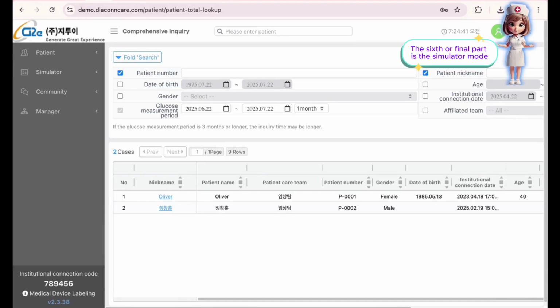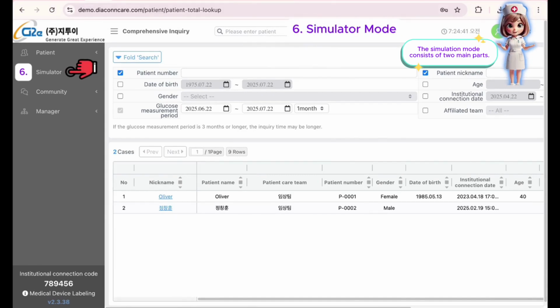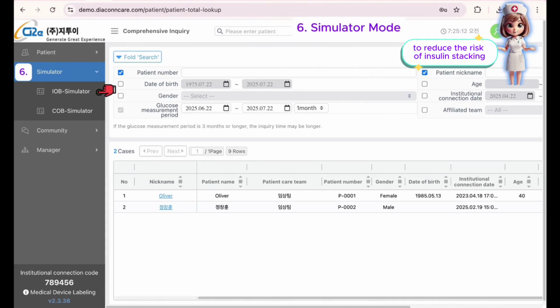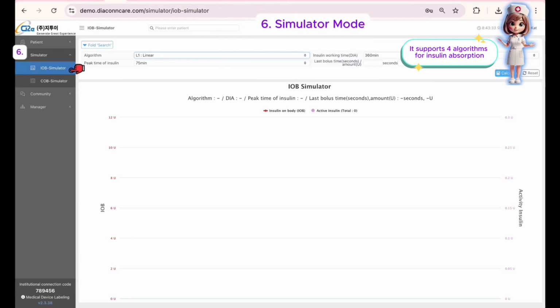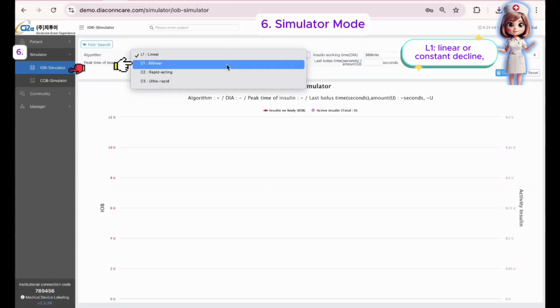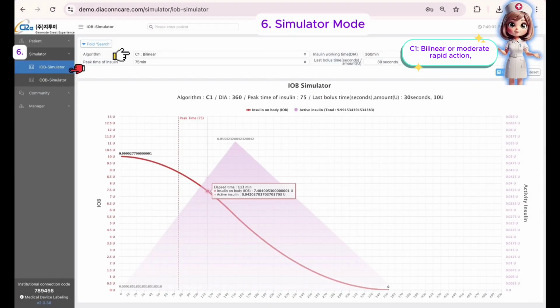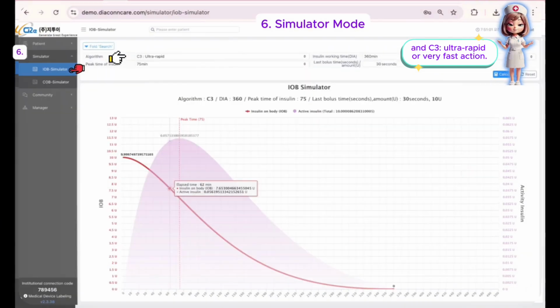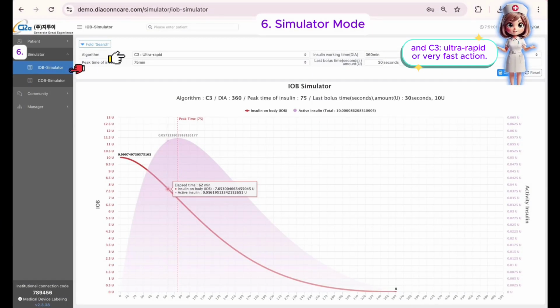The sixth and final part is the simulator mode. The simulation mode consists of two main parts. The first is IOB, or insulin on board, which calculates the remaining insulin in the body to reduce the risk of insulin stacking or insulin overdose, and helps plan the next insulin dose. It supports 4 algorithms for insulin absorption: L1 linear or constant decline, C1 bilinear or moderate rapid action, C2 rapid acting or fast action, and C3 ultra rapid or very fast action.